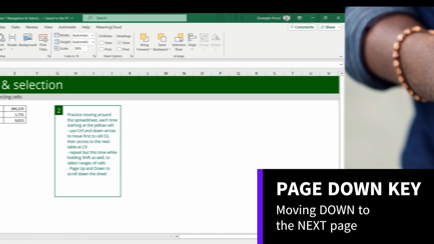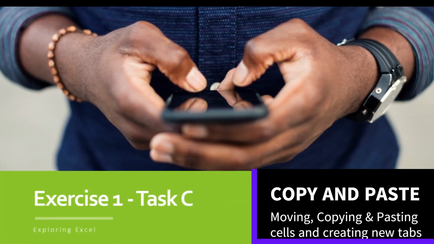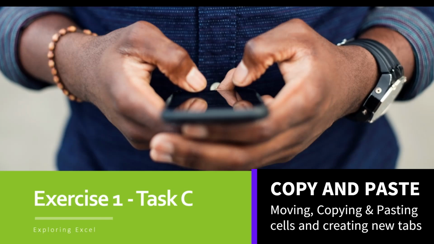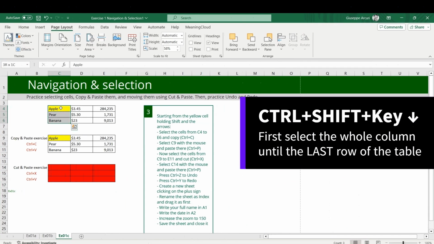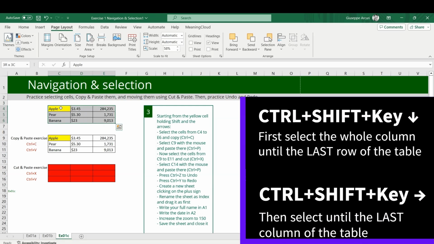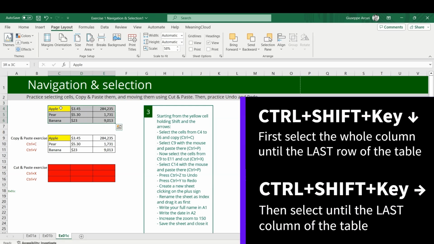In task C, we will use what we learned in task B to explore the copy and paste and the moving functions. Also, we will look at how to create a new tab sheet in an Excel file. Starting from the yellow cell, hold down both the Shift and Ctrl keys and use the arrow keys to select the cells from C4 to E6.